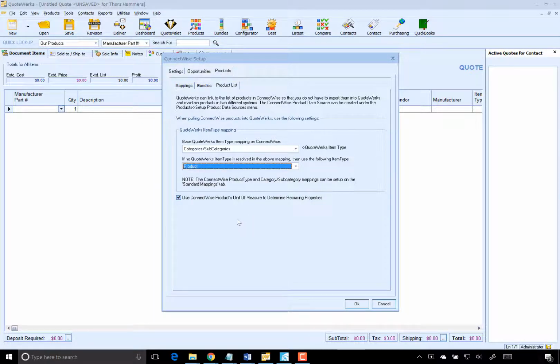As of ConnectWise 2017.5, ConnectWise does not have an API to determine if an item in ConnectWise is recurring. This checkbox enables you to use the unit of measure to determine the item's recurring properties. If the unit of measure is month or monthly in ConnectWise, the item will be monthly recurring in QuoteWerks. We have created a separate video that highlights this functionality. The last thing we will need to do is actually link the ConnectWise product source.